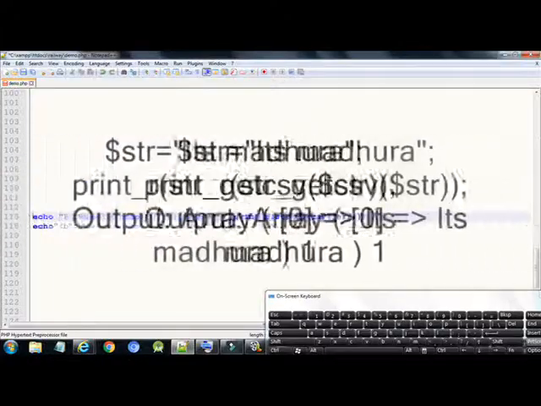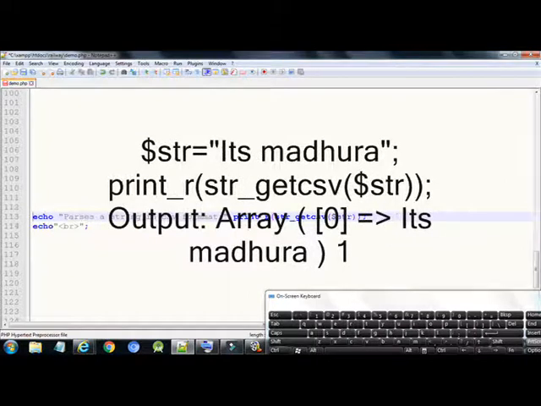Next function is str_getcsv. Str_getcsv is the one which parses the string for fields in CSV format and returns an array containing the fields read. Now str_getcsv has got 4 arguments. First is a string, second is a separator. Separator is the optional part and default is comma.